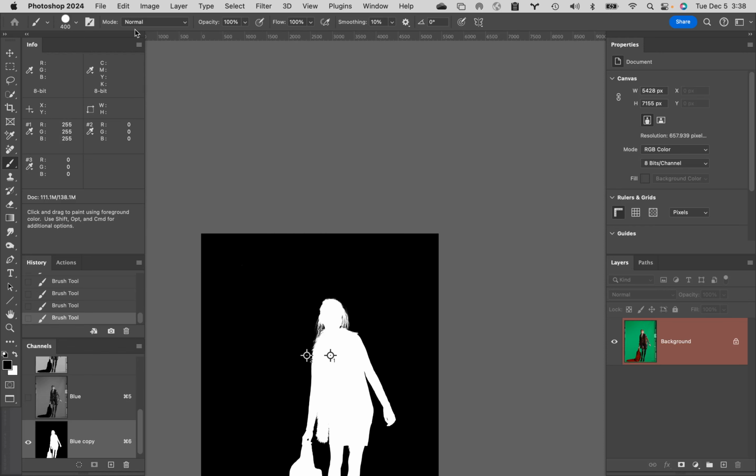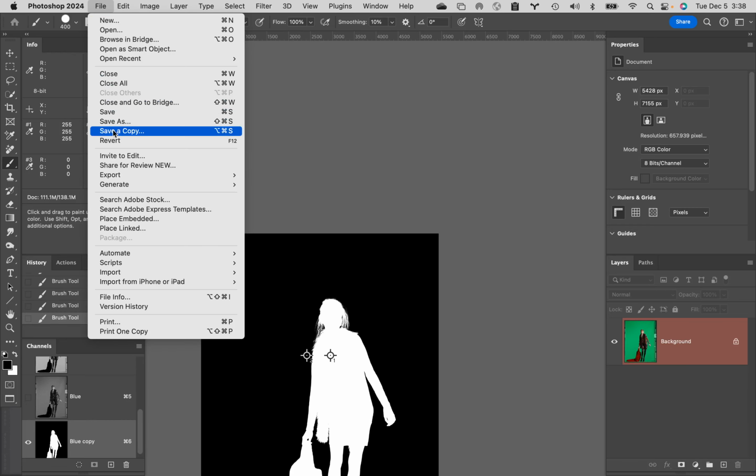So I've got my mask made right now. At this stage of the game, I would save my work.